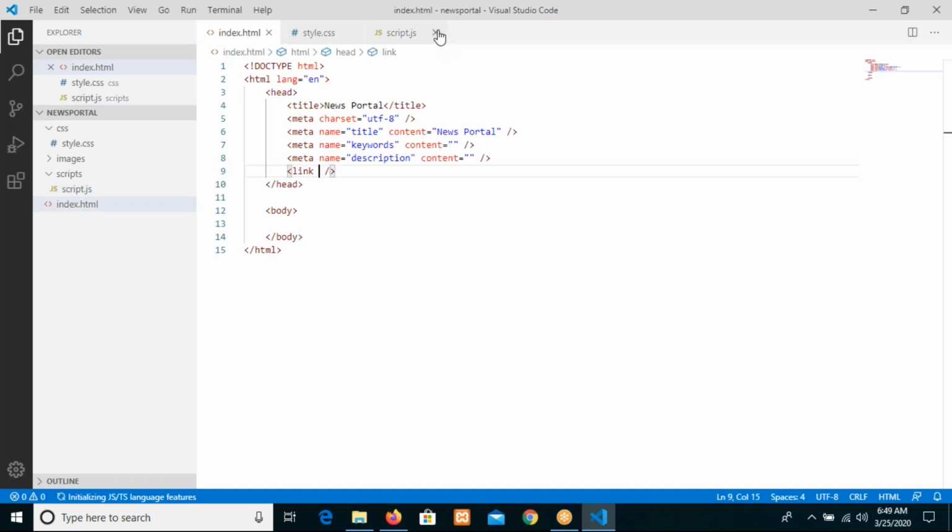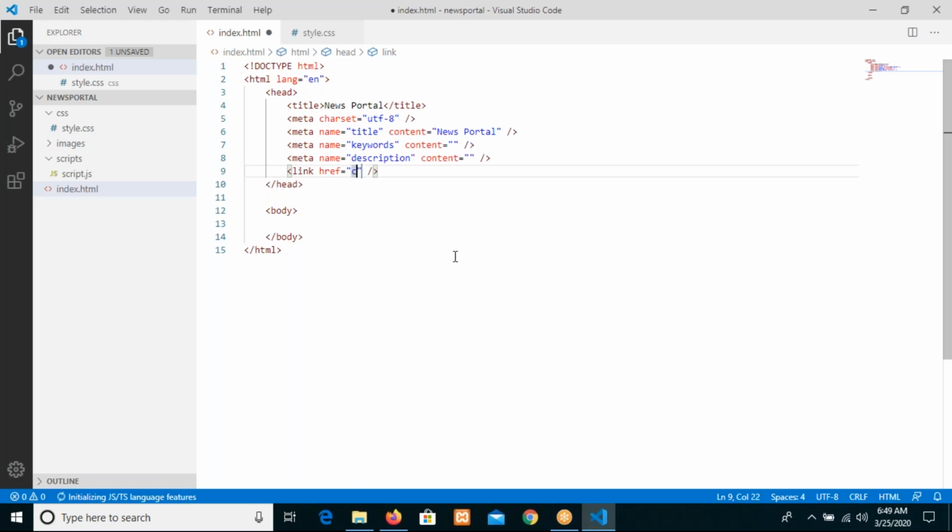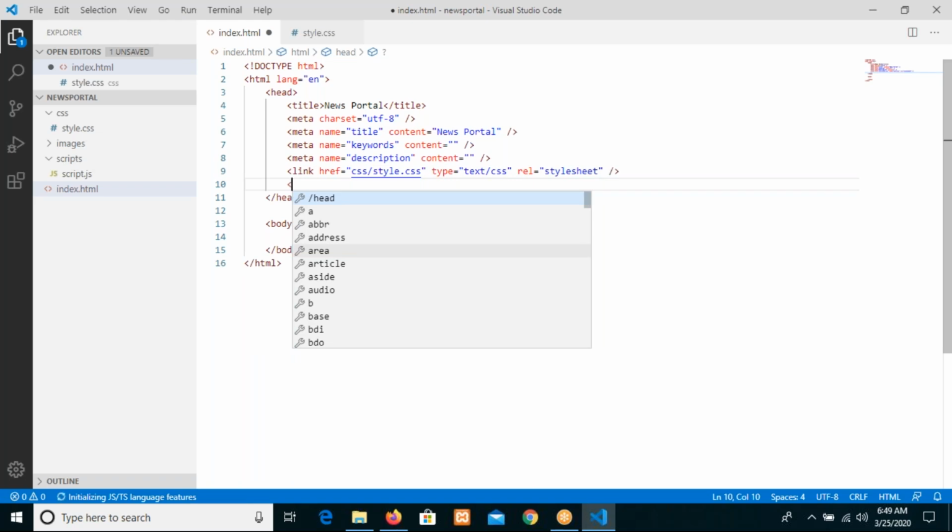Now link, href, CSS and then CSS slash style dot CSS, and then type equals text slash CSS, and then rel stylesheet. If we want, of course, even though in this we are not going to use any programming, let me just include that script also.